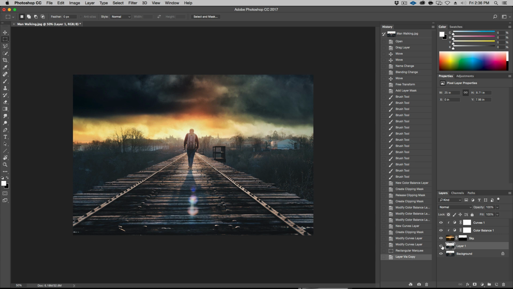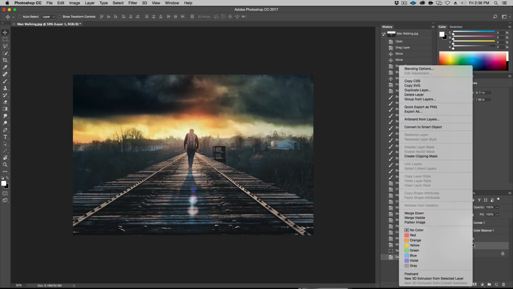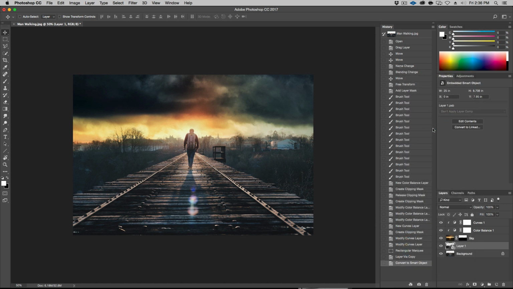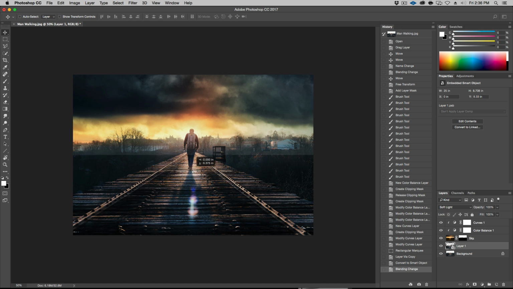Okay? So that created a little layer that looks like this. It's just this bit right here. And we're going to turn this into a smart object. So right click over here, convert to smart object. And we're going to go and put this in soft light. So you see immediately that there's an added contrast there. So the next thing we're going to do is bring it down a little bit, okay?